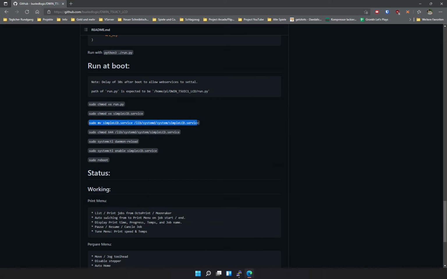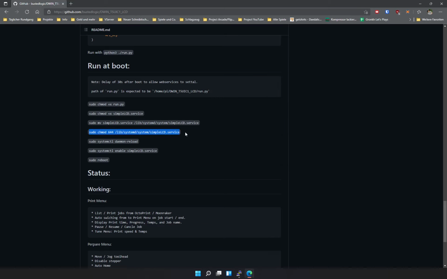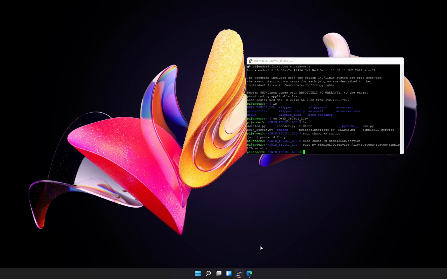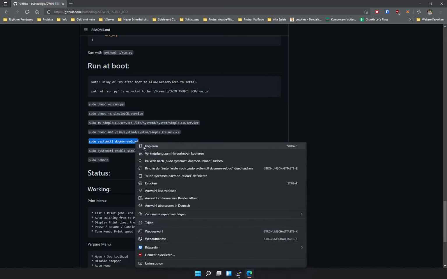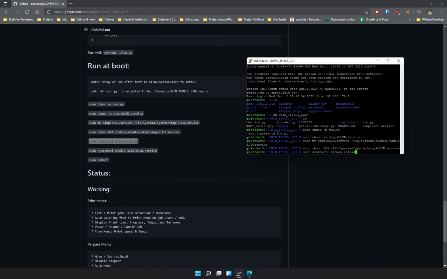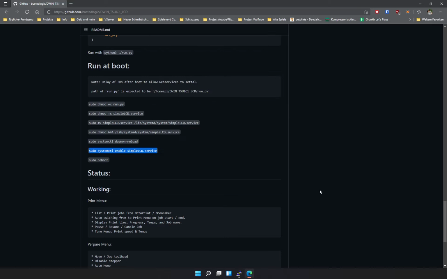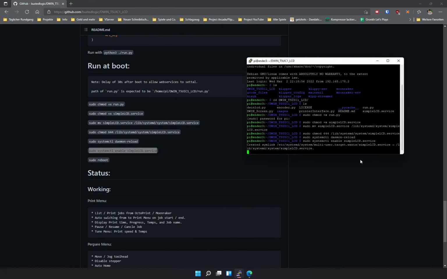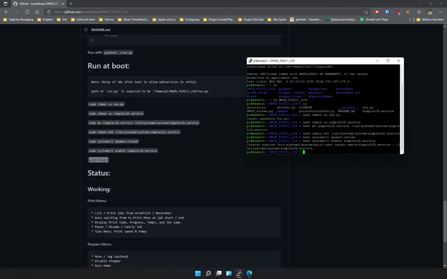Now we move the service. Enter that, copy this one, enter that, copy this one, enter that, and for the last one, this enables the service.